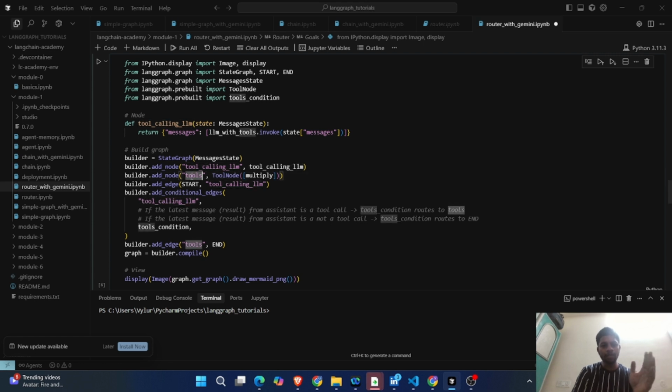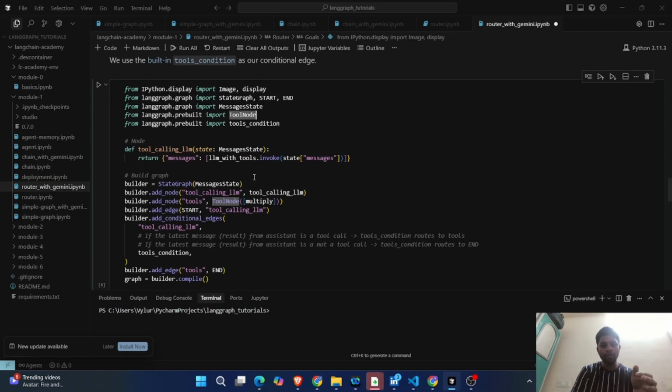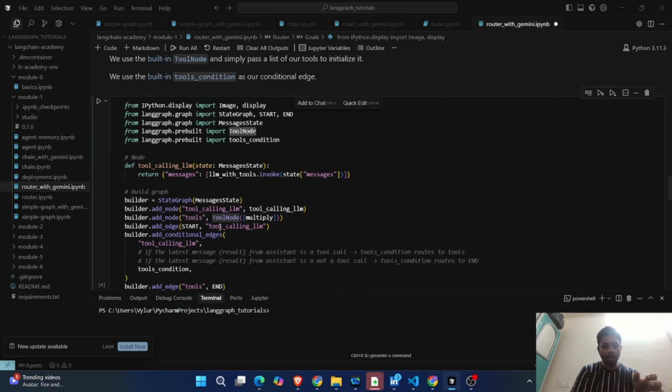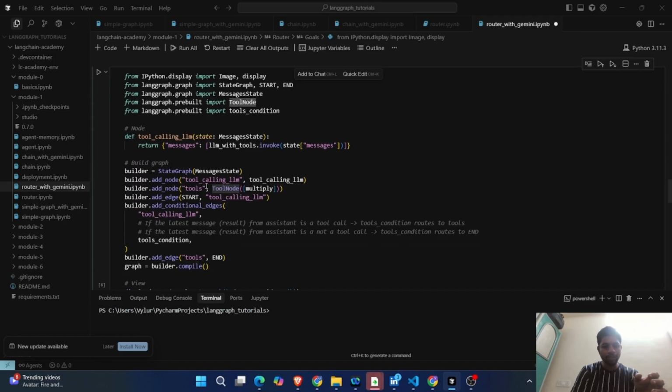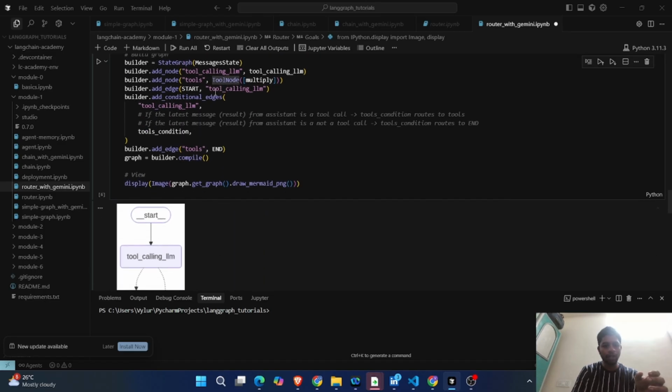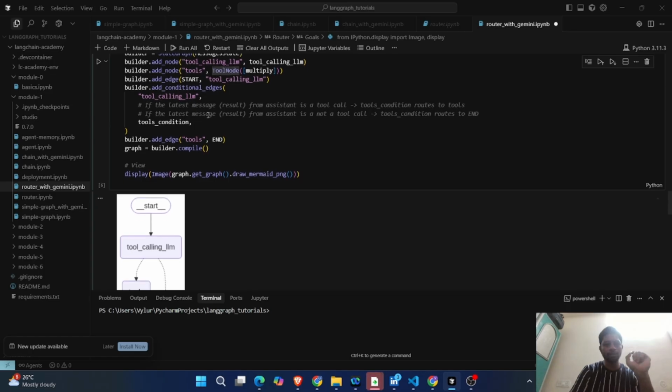After that, you're naming it tools, whatever ToolNode you are getting from this LangGraph package, and you pass it here. You have only one tool, right? So you have this multiply tool that you are passing. After that, from the start there is an edge to tool_calling_llm. That's why you are creating it like this. Then this is the default step. Whatever happens, it has to connect, and after that you are putting one condition. What is that condition? tool_calling_llm, tools_condition.